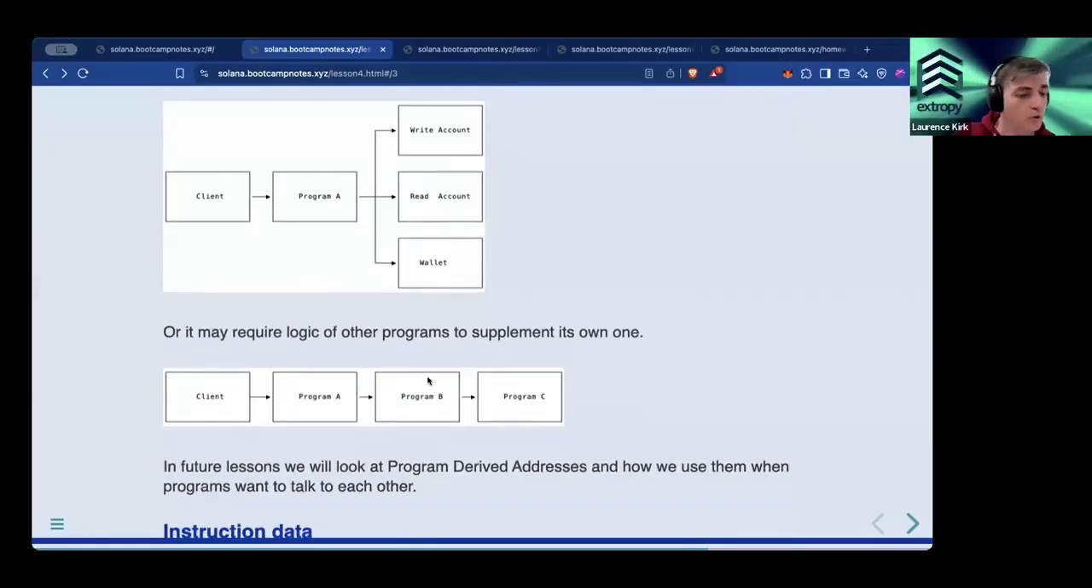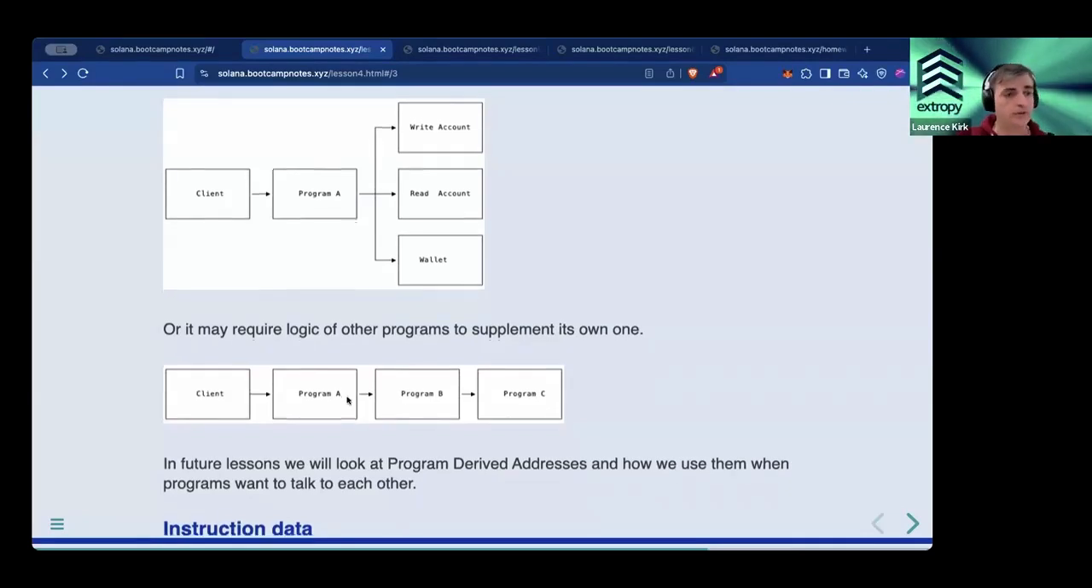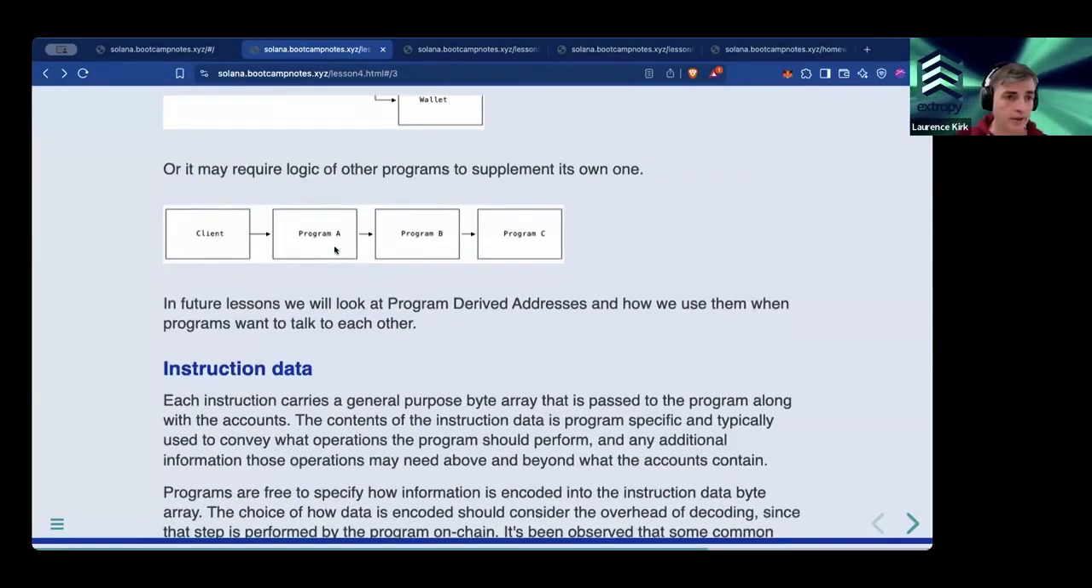Now, it's also possible that one program can call another program. So we've got the example here that our client calls program A, but then that program is also going to call program B or program C. Specifically, the instructions will be specifying what should happen there. Now, in this second case, where we've got programs calling each other, we need to have special types of addresses, special types of accounts used. You may remember from last week, I mentioned that we want the ability for programs to be able to sign accounts, and that's particularly for this type of situation.